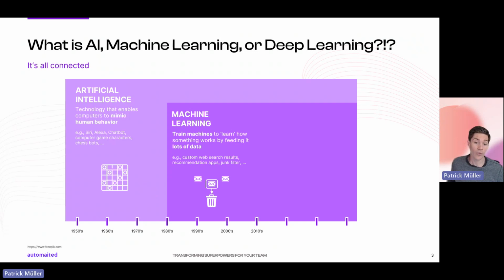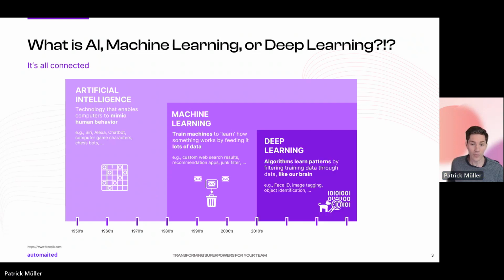But the same goes for recommendation apps. In case you go shopping online, you basically know that there are recommendations, and they are purely built based on the pattern of how you shopped in the past. And likewise, it's also for web searches and the results that you get there. So this is basically a very powerful tool to train machines to learn based on data.